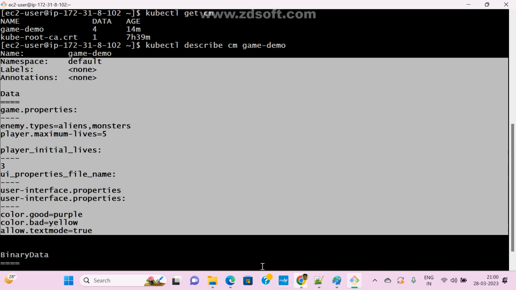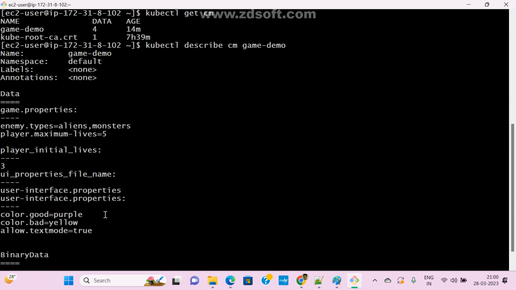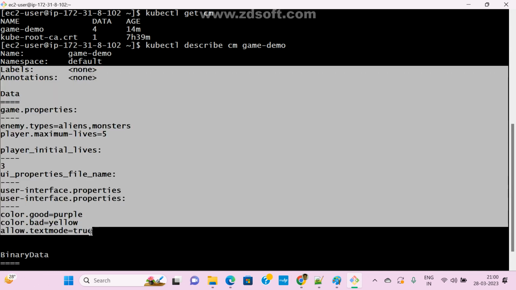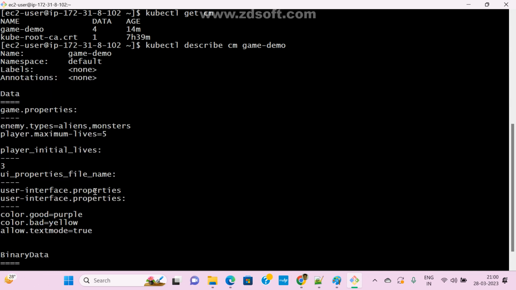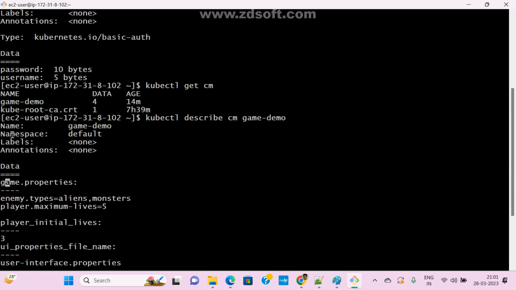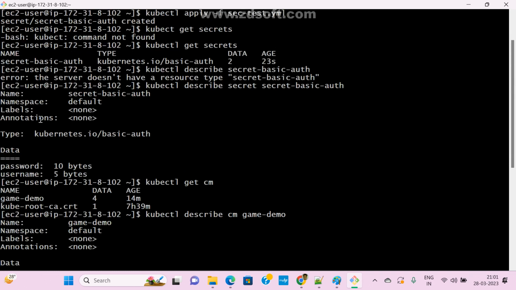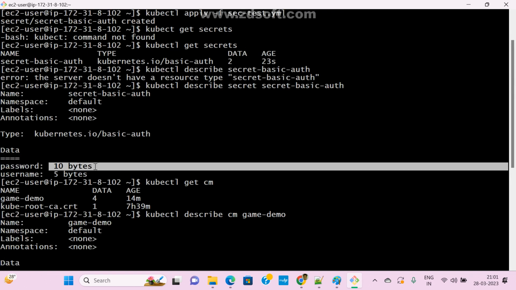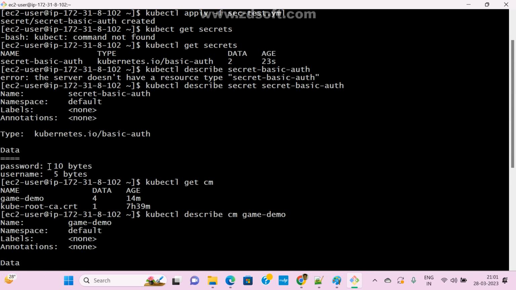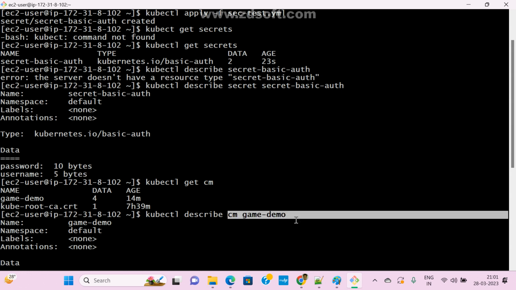Yes or no? Now see here. Yes, this is the config map. This is not secret. This is plain, right? Yes. Non-confidential information. Now if we see the secret here, can you see the original data? No, sir. See here, password 10 bytes, username 10 bytes. So that is the main difference between secret and config map. If we have any plain text information, non-confidential information, we pass it in a config map object.